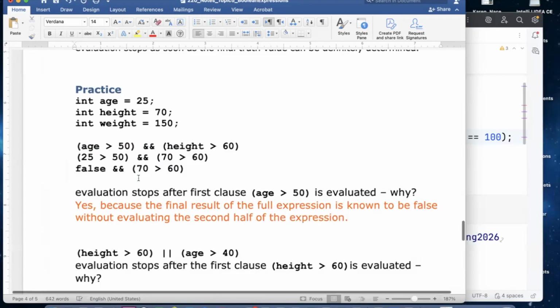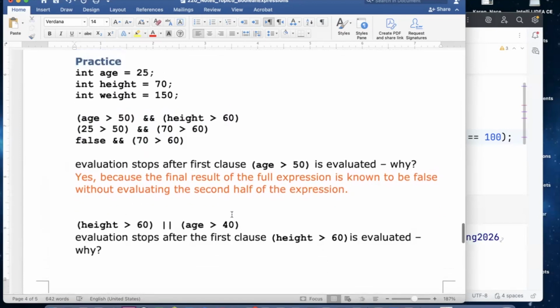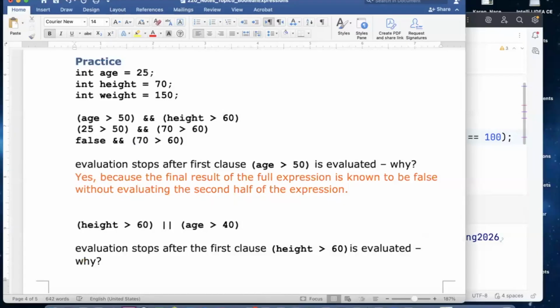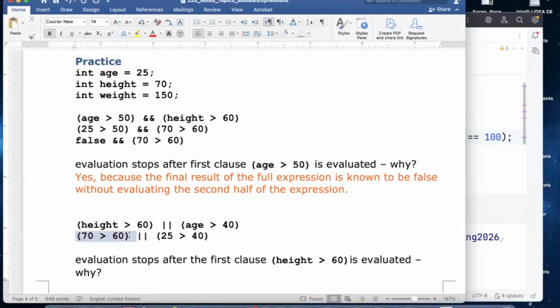Let's do another example. Suppose we are comparing the height to 60 and the age to 40. So again, I'm going to fill in my values. Is 70 bigger than 60 or is 25 bigger than 40? So I'm going to evaluate the expression on the left first. Is 70 bigger than 60? That's true.